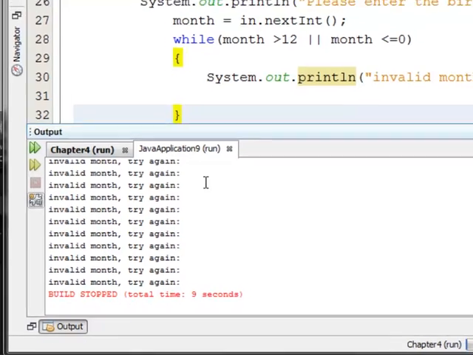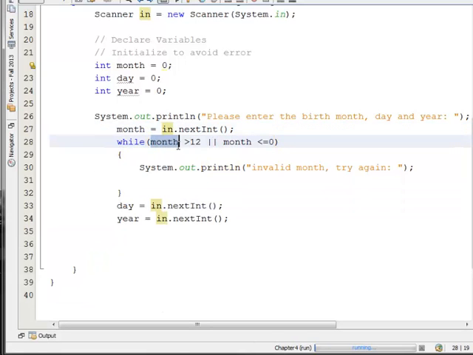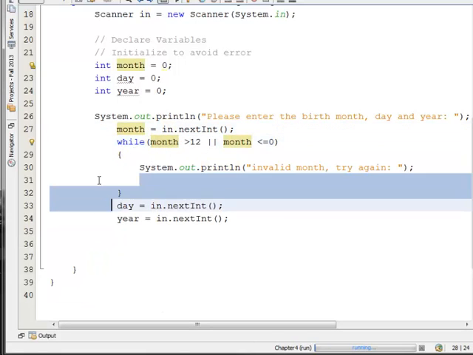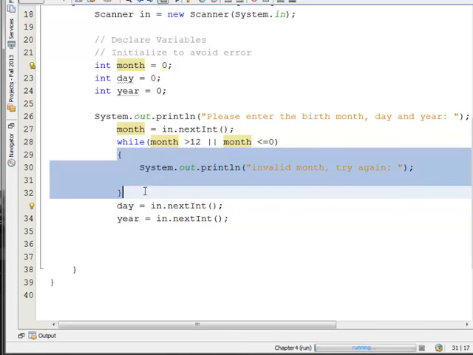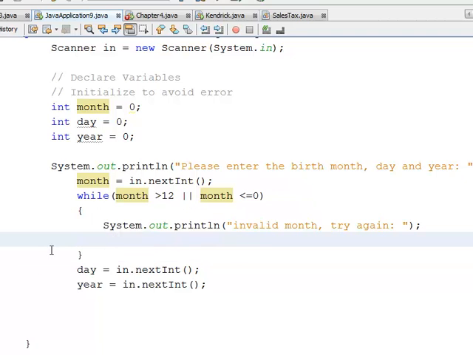This is what we call an infinite loop. What happened was I don't ever change the value of the variable month. So it's in this while loop and it just keeps executing this code right here because month is never changing. I forgot to read in a new value. So I can fix this by putting month is equal to in.nextInt, because we're reading it in as an int, so we want to keep that consistent.